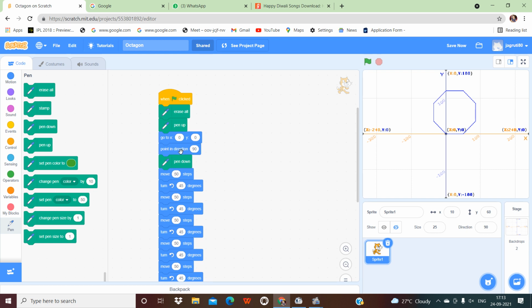Okay, next we have to give the direction from where you have to start. Now we have given 90 degrees. 90 degrees means it will start from this side. So 90 degrees is actually this. Okay, so it will start from here. Then we have to start the actual work from here, so we have to keep the pen down.